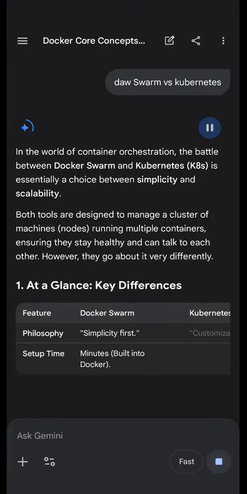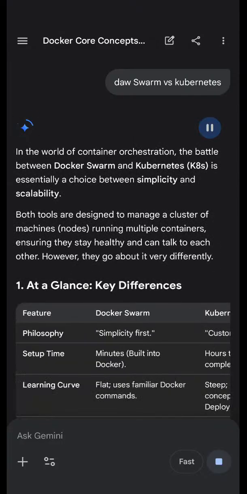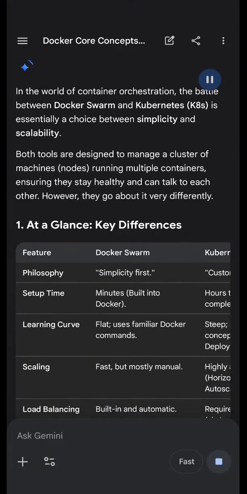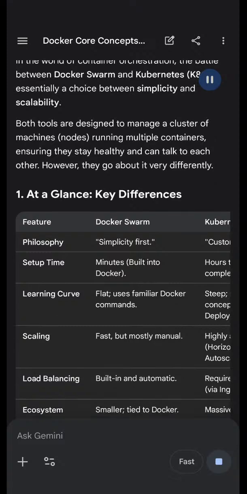In the world of container orchestration, the battle between Docker Swarm and Kubernetes came down to a choice between simplicity and scalability. Both tools are designed to manage a cluster of machines, called nodes, running multiple containers, ensuring they stay healthy together. However, they go about it very differently.